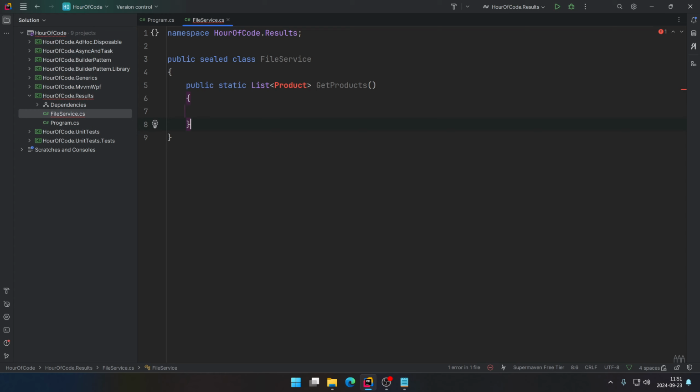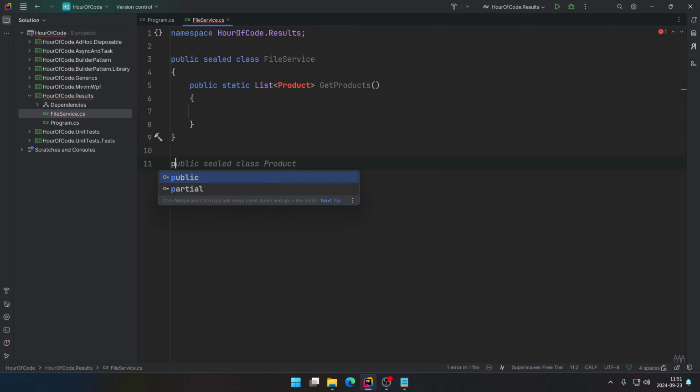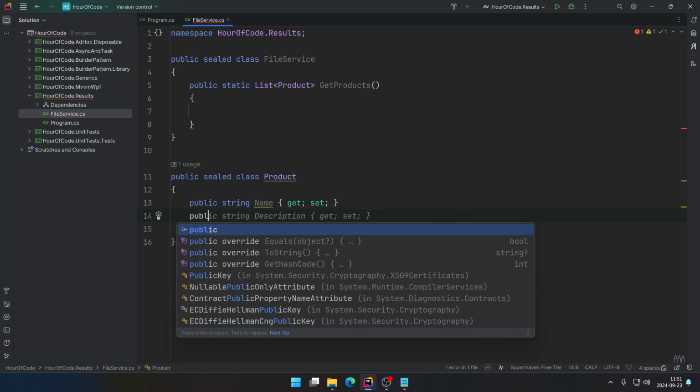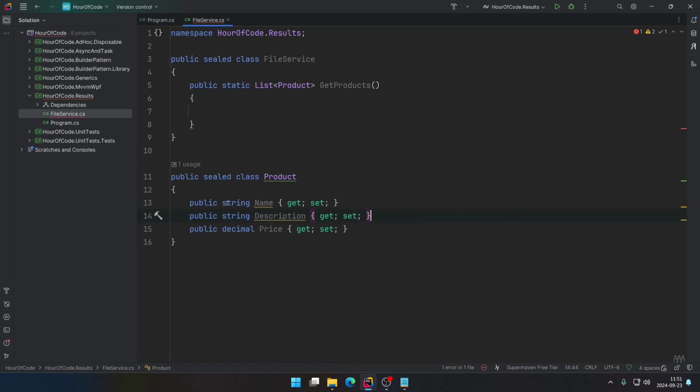No, we don't want that. We don't have a class called Product, so we'll make one of those. We'll add a name, a price, maybe a description. There we go. Perfect. I'm gonna make these required. And then let's just try and load this file from JSON.